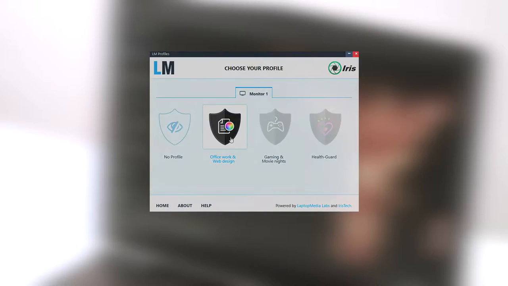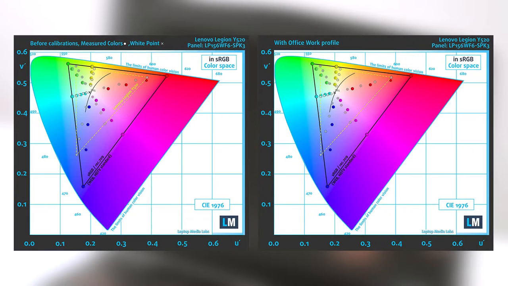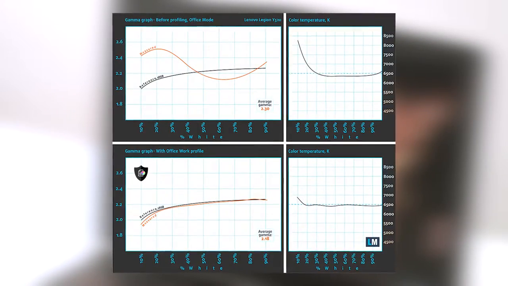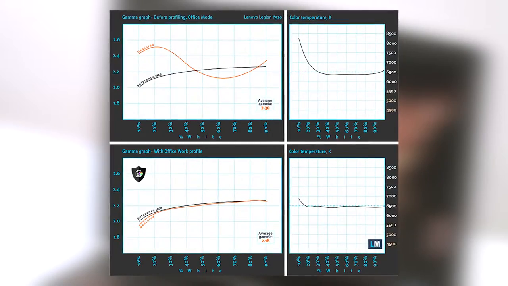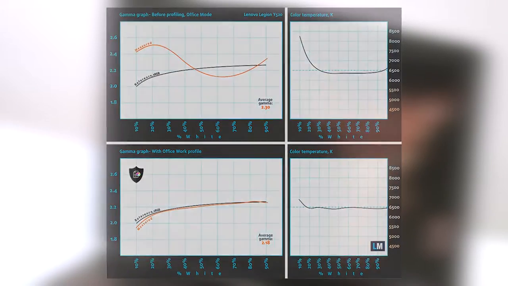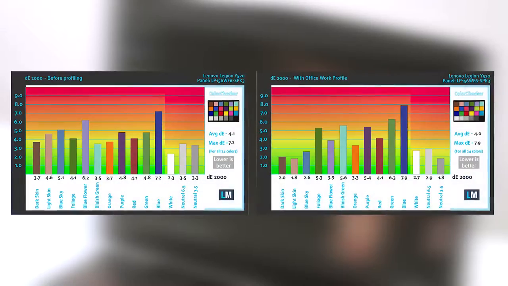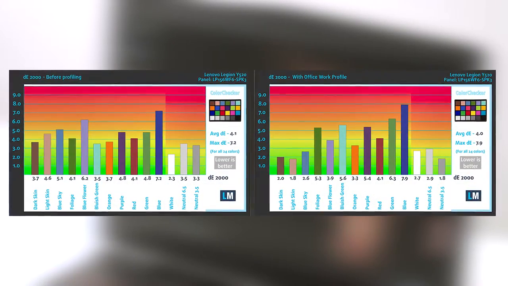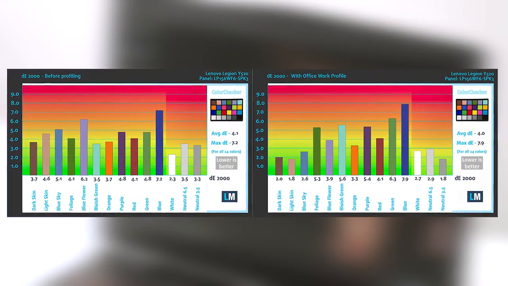You can see main and additional colors inside the sRGB gamut pre and post calibration. The Office Work Web Design profile has been created with a target color temperature equal to 6500K, 140 nits luminance and a gamma set to 2.2. We tested the accuracy of the display with 24 commonly used colors. You can check out the results at factory condition and also with the Office Work Web Design profile.